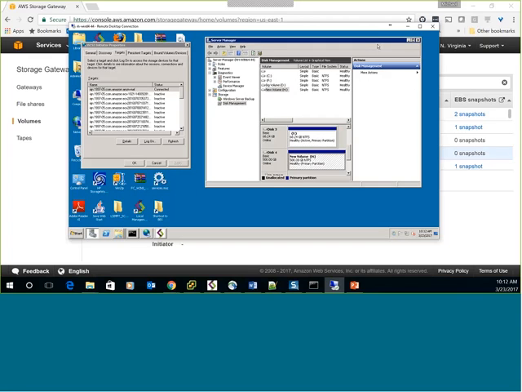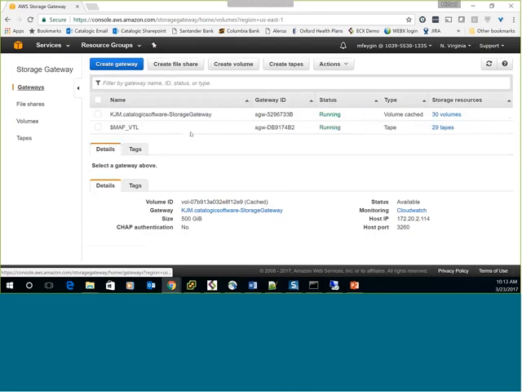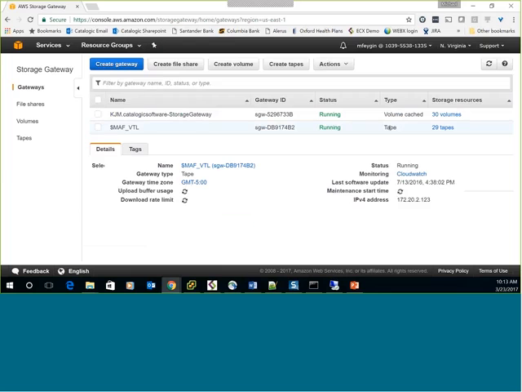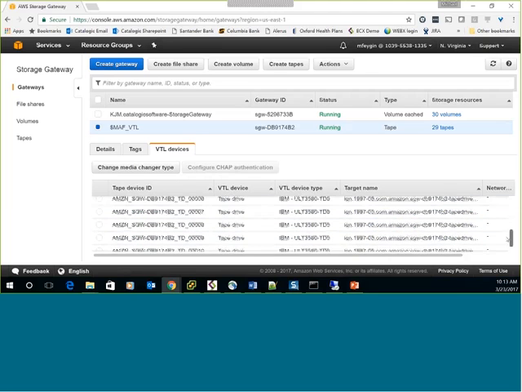So this is the backup to disk directory. If we now want to initialize VTL, we have to choose a different type of gateway. It's a gateway of type tape, and as you can see, it has a different IP address. As soon as you create this type of gateway, it automatically creates a medium changer and 10 tape drives for you to use.